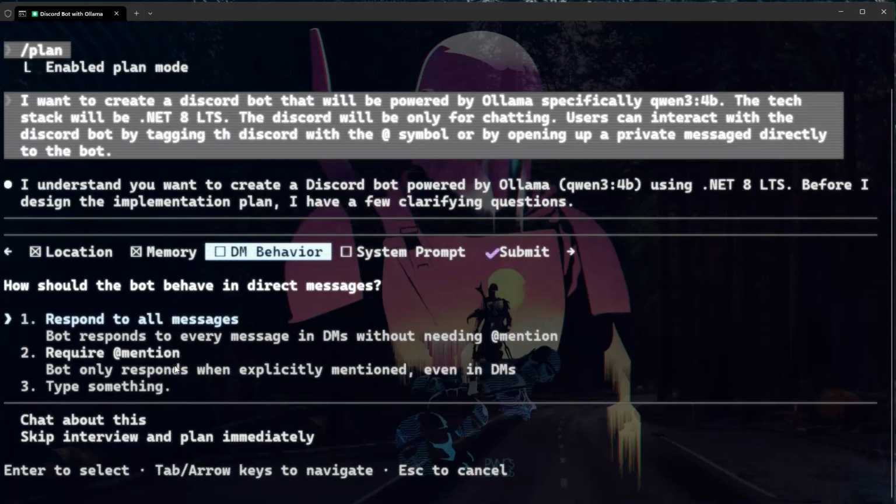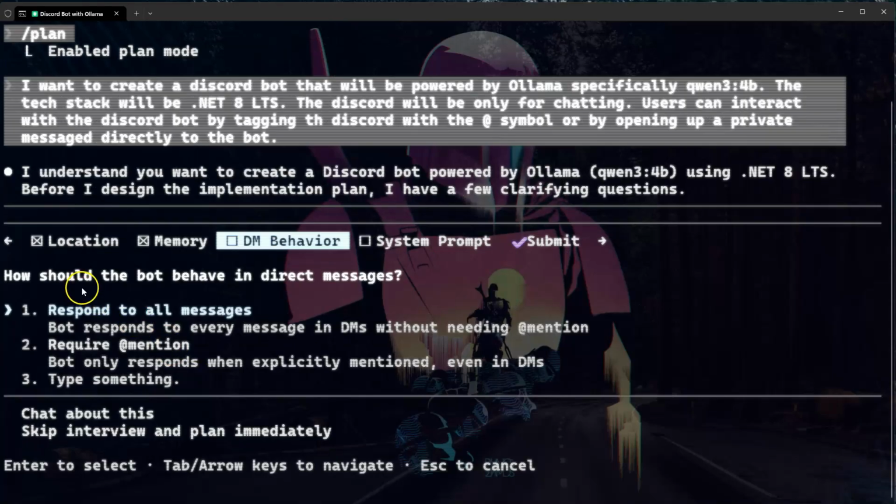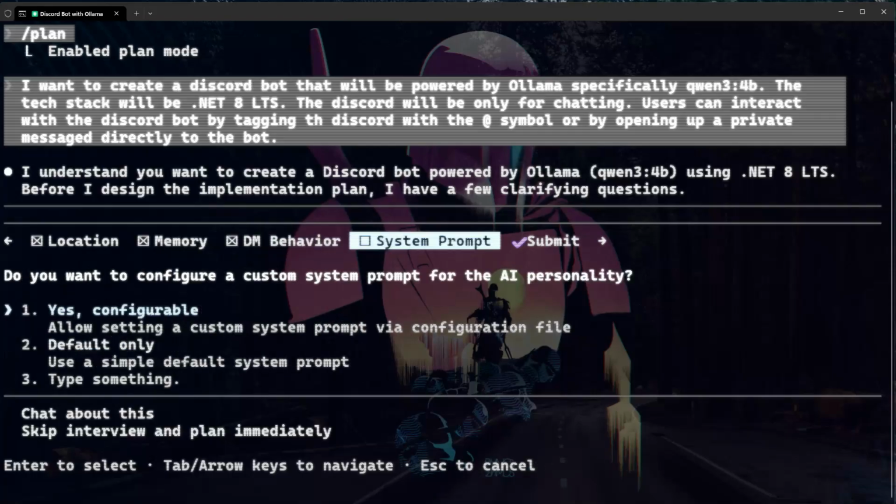And how should the bot behave in a direct message? Respond to all messages or require a mention? Well, if it's a direct message, we shouldn't have to tag the bot, which is number 2. So let's go with number 1. And do you want to configure a custom system prompt for the AI personality?